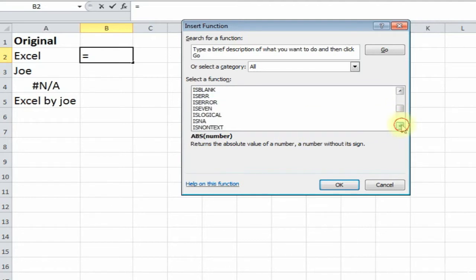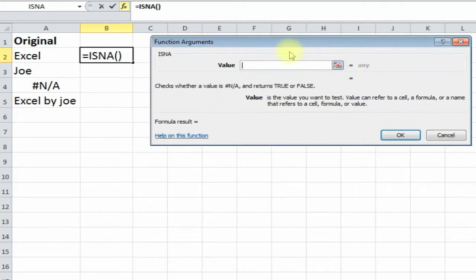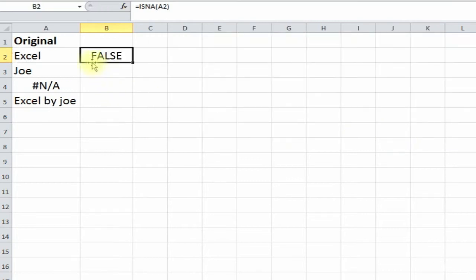Is error. There we go. Is NA. Click OK. Now, what cell do we want to check? We're going to check A2. It returns a false, because is A2 a #N/A error result? Nope, it's not. So it returns a false.